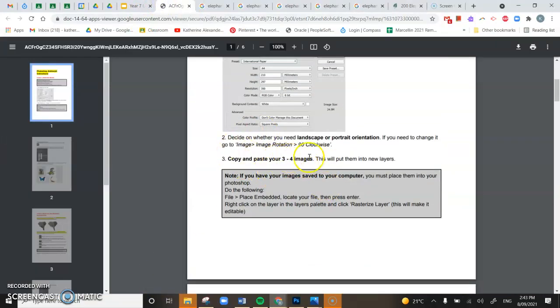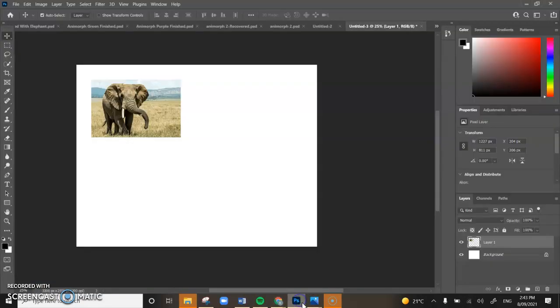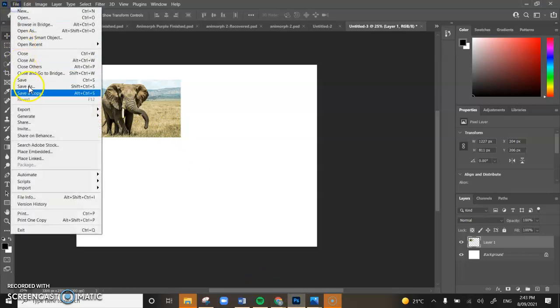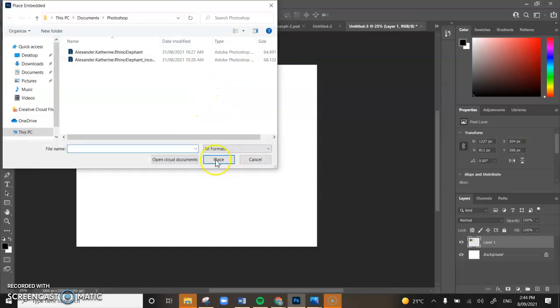Copy and paste 3 to 4 images. Oh, I forgot to say year 7, if you have your images saved to your computer and you're not copying and pasting from Google Images, to insert them, you go to File, Place Embedded, and find your file and press place, and they will insert there.